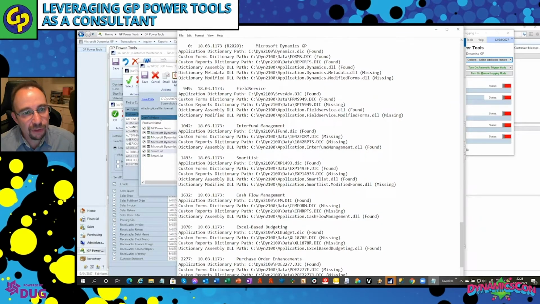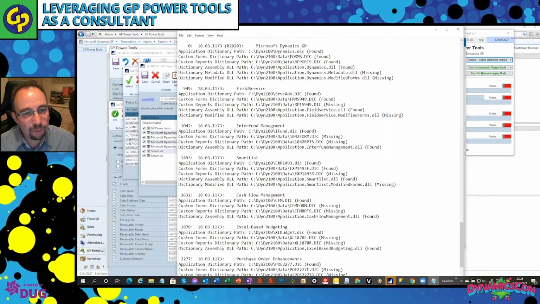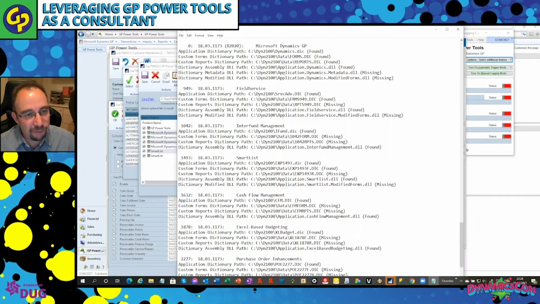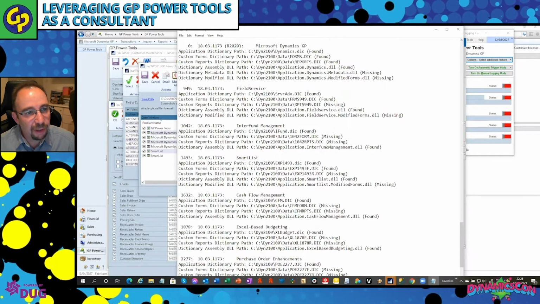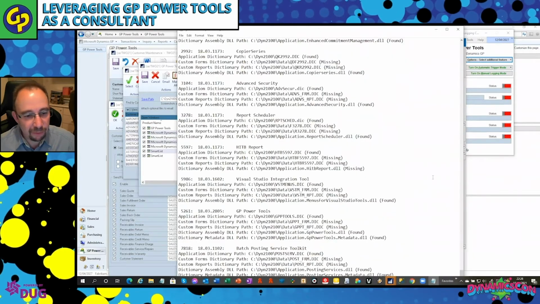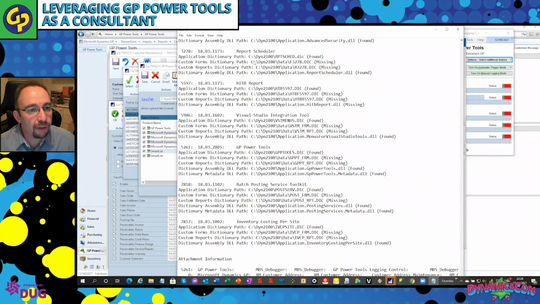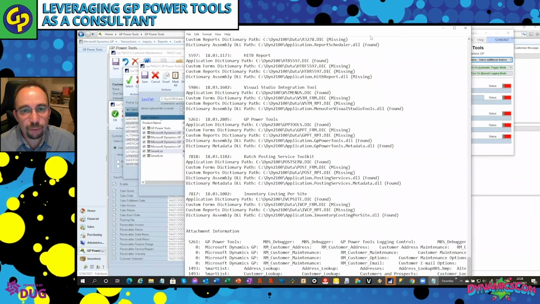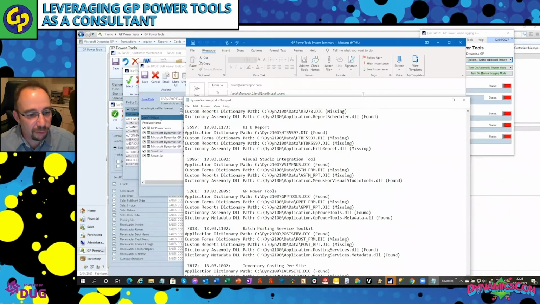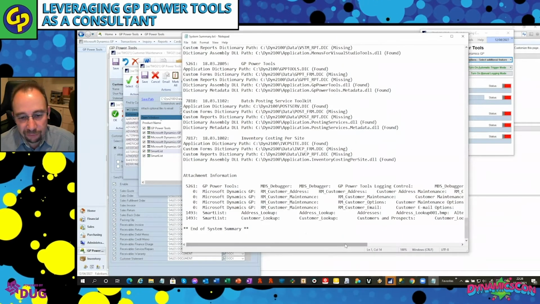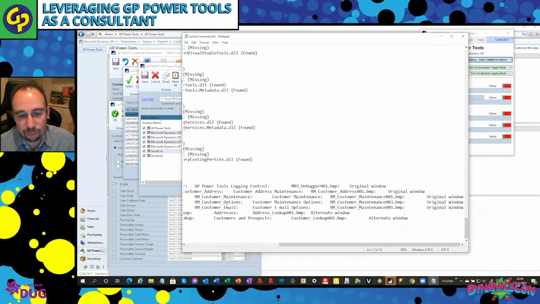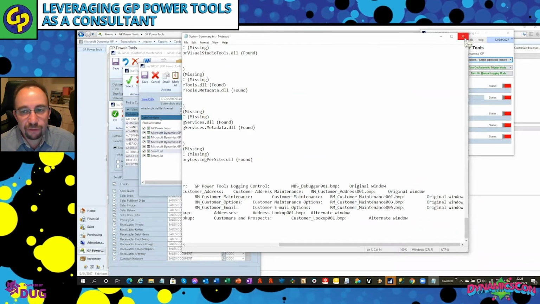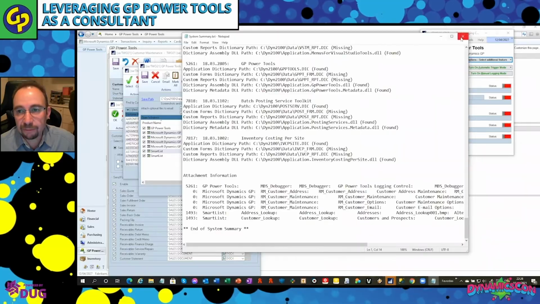whether it has found the custom forms and reports and the matching dictionary assembly DLL files. So if we get down to the bottom, we also include right at the bottom the details of the attachments on that actual report. So that are included on the email, and it will tell you with these attachments whether or not they're original or alternate windows or modified windows. So you'll have all of that information sent to you with a single click.